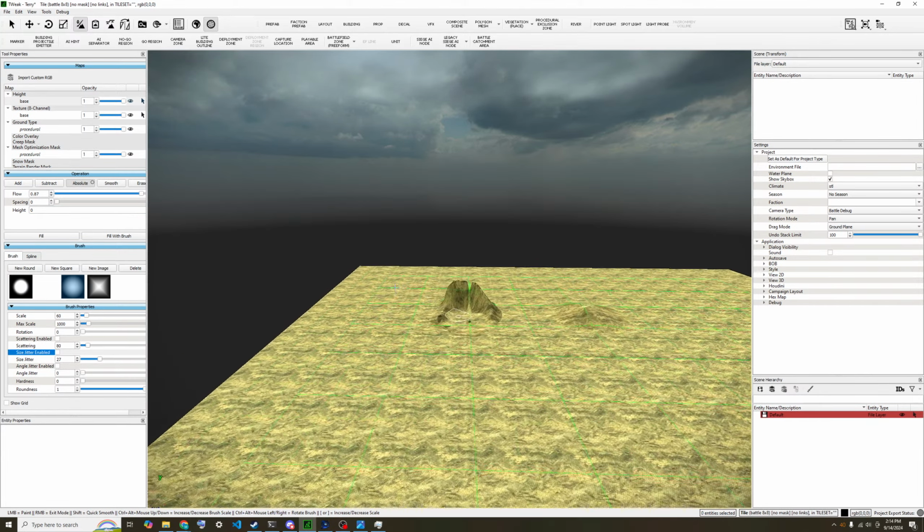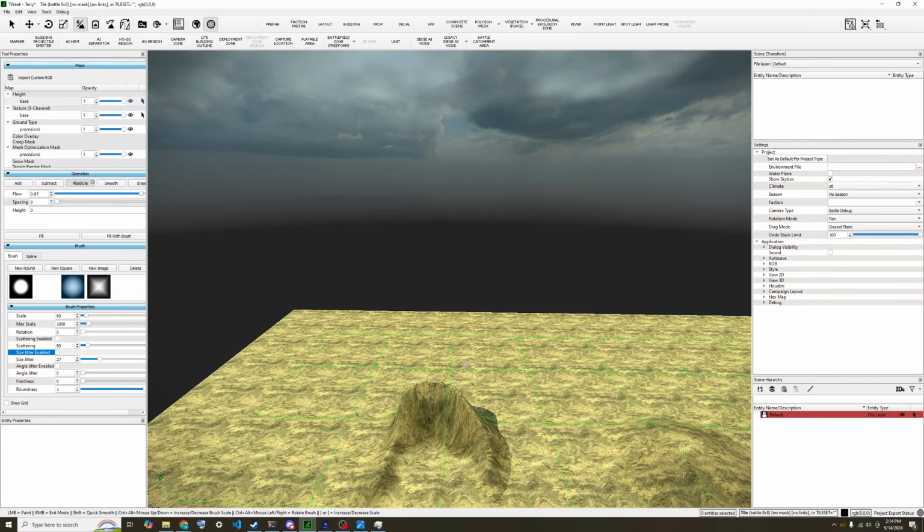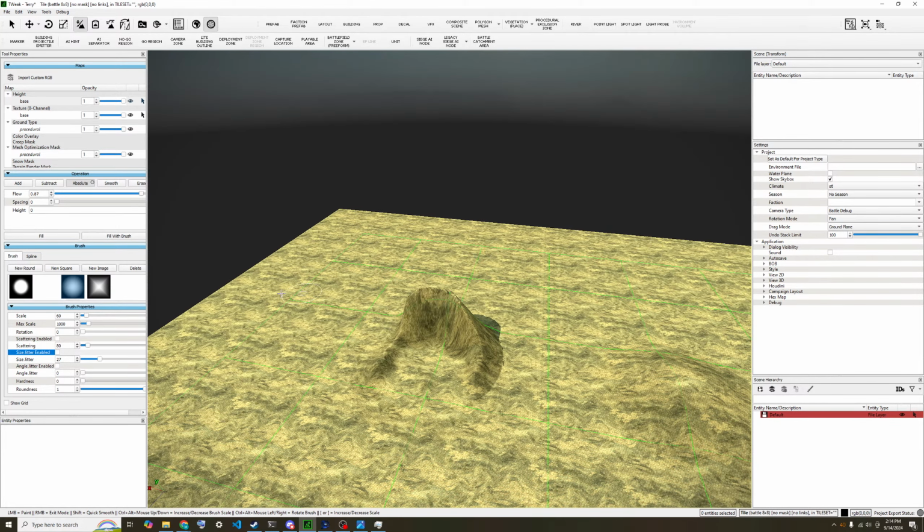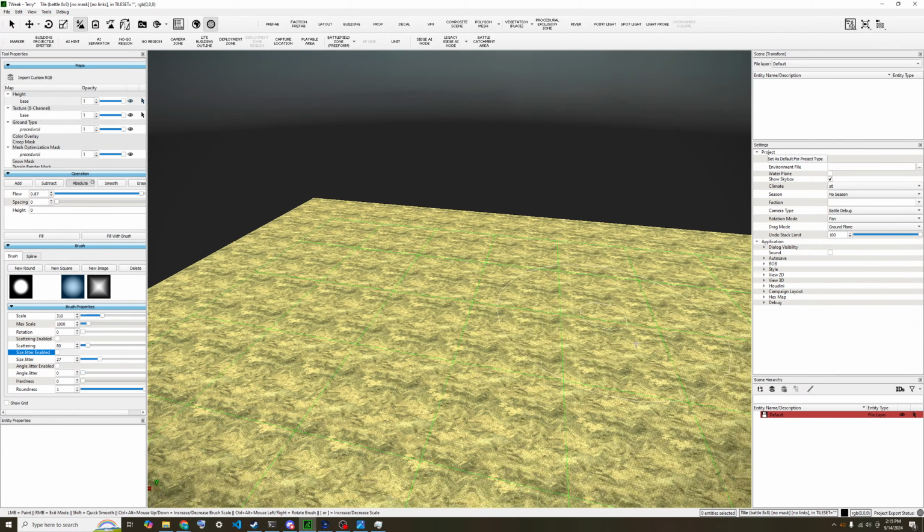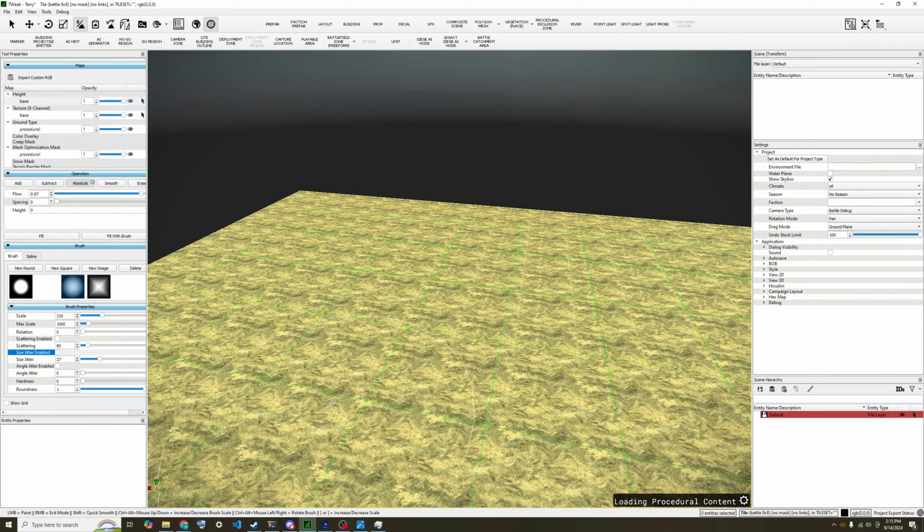Do the shift. So we can increase the size of this, and we're just undoing everything that we've done so far. These are elements of randomness, so they can make your terrain look a little bit more organic.